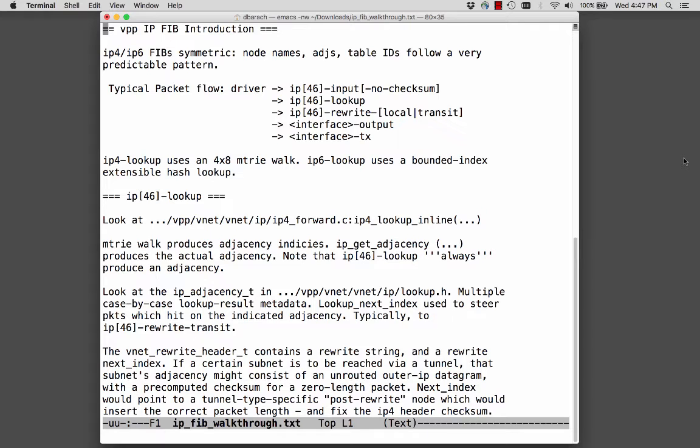Now, before we even start looking at code, it's fair to say that the IP4 and IP6 FIBs are very symmetric. In terms of node names, adjacency handling, and table IDs, they follow a very predictable, similar pattern, with the exception of the lookup method in use, which in the case of IP4 is a 4x8 mtrie walk, and in the case of IP6 is a bounded index extensible hash lookup across the active prefixes. The two FIBs are really basically identical. So if you get one, you'll probably get the other.